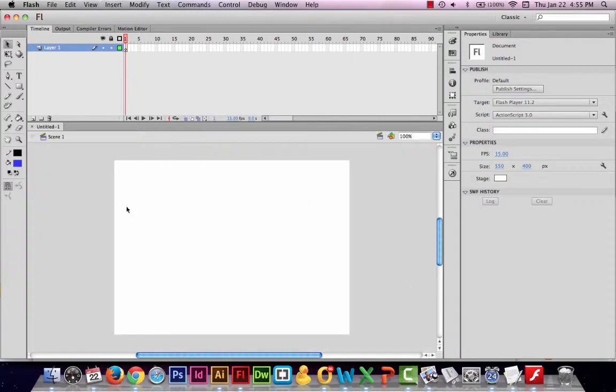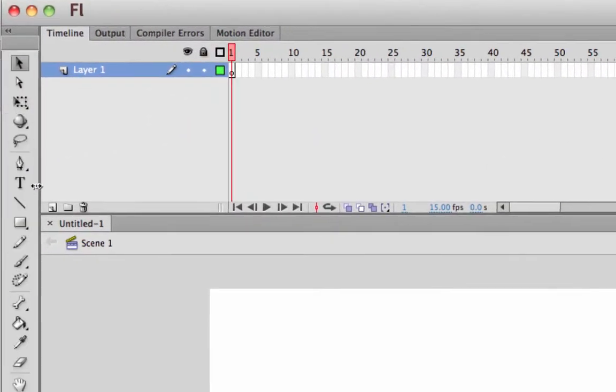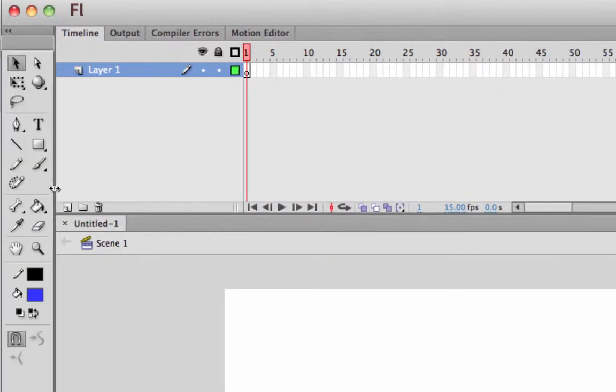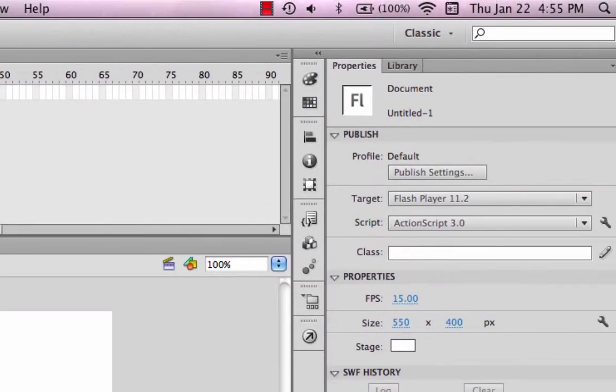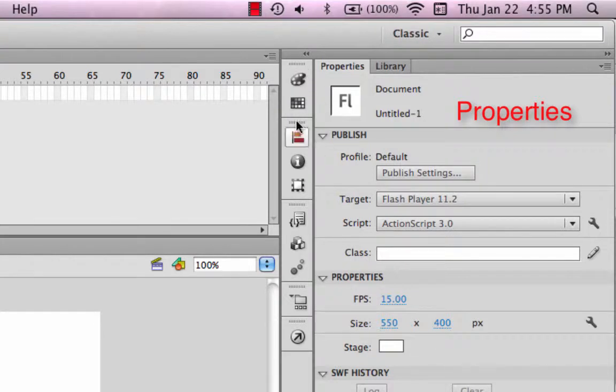And there is the stage right now. There's my tools over here. If this happens to be in one column, you could stretch it out and make it 2 columns. This is the stage. These are your layers over here. This is your timeline. And these are your properties over here. And there's also a little area here for other little palettes that can fly out as you use them.